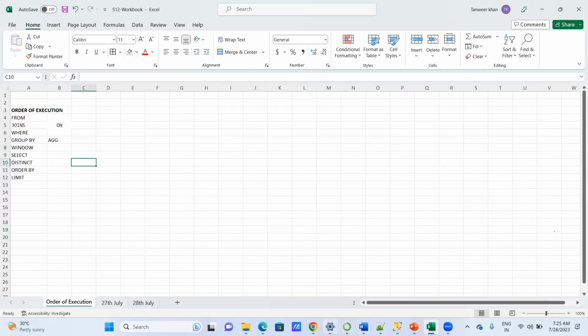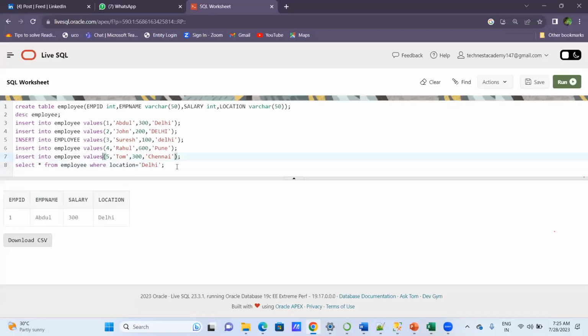When you are running the query, suppose you select this and click on the run button, internally a lot of things are happening. Your SQL engine will check the syntax of the query, then it will check the semantics. Syntax means the SQL engine checks whether the query I have written has the correct syntax or not, whether I am following the correct rules and regulations.